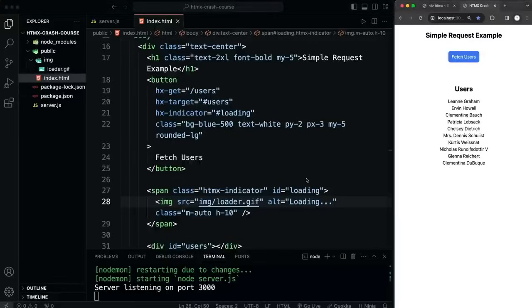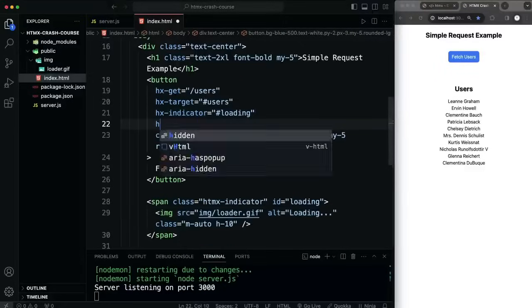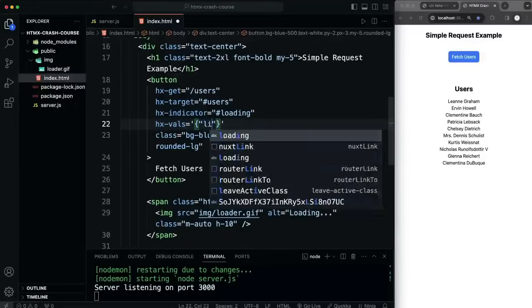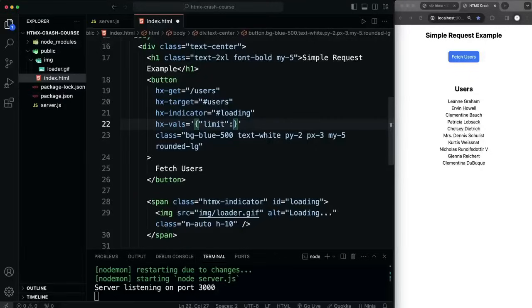Now, there may be cases where you want to send data with your request, and we can do that with hx-vals. So let's say we want to send a number for a limit that we want to set on the users. Maybe we want to set it to 3 or 5. So what we can do is add hx-vals, and we can set this. I'm actually going to use single quotes here because in this object we need to wrap this in double quotes, like a JSON object. So I'm going to say limit and then set that to 5.